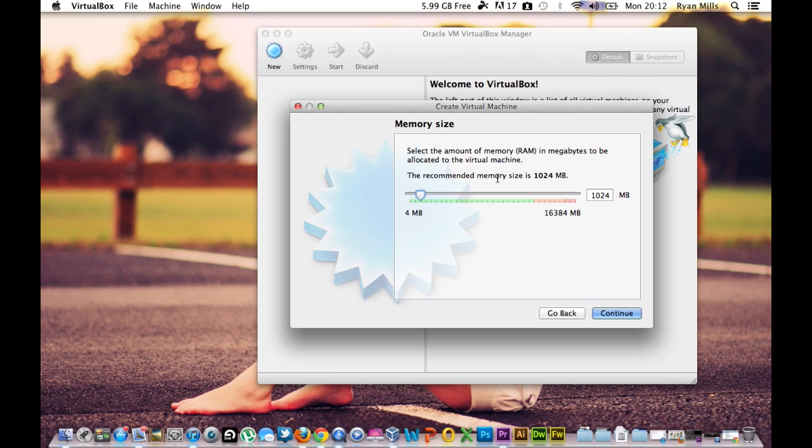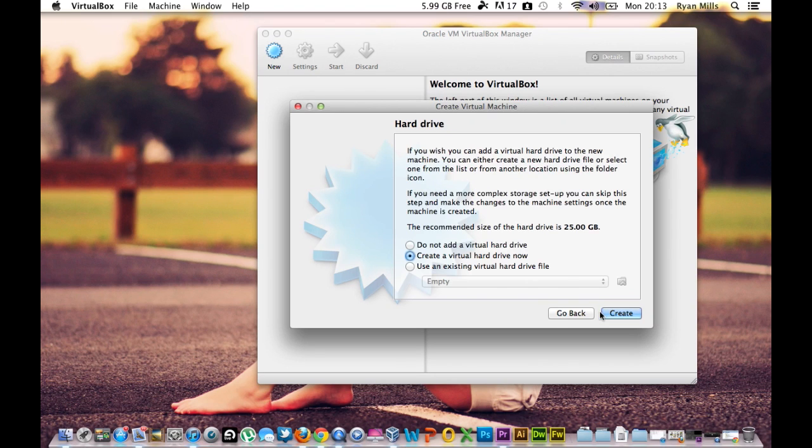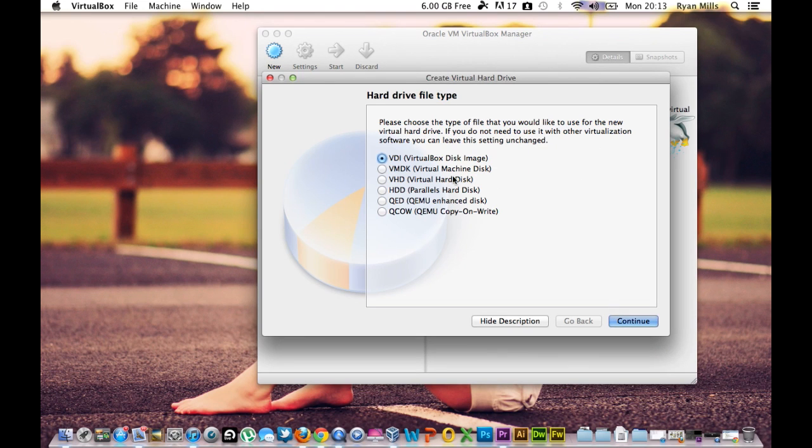You need to allocate a certain amount of RAM. So it's up to you how much RAM you have in your computer. I've got 16 gigs, so I'm going to put about 7 gig. And then you need to actually choose how much hard drive you want to allocate. So just click continue for there.